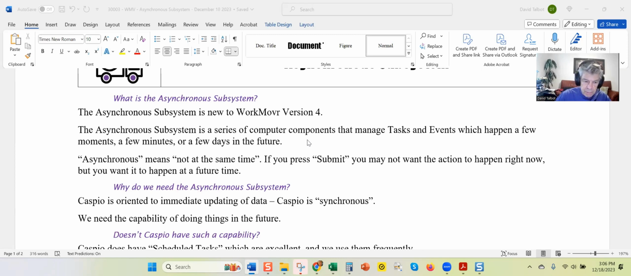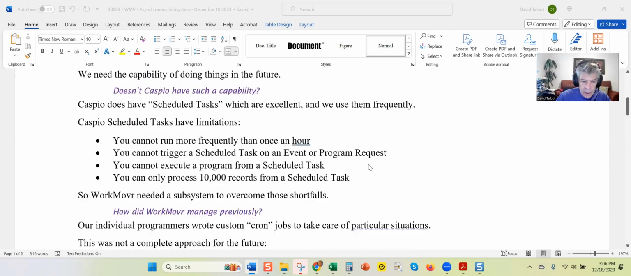And Caspio is pretty much synchronous. What happens is that you type stuff into a data page, press submit, and at the same time, or synchronously, it updates the database. And we needed a capability of doing things in the future. And Caspio has this. It has scheduled tasks, and they're excellent. We use them a lot, but they have limitations. You can't run them more frequently than once an hour, and you can only process 10,000 records at a time.